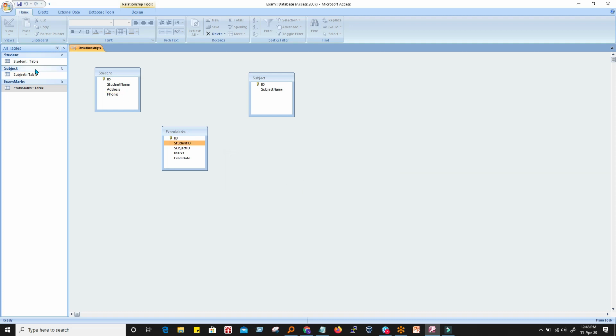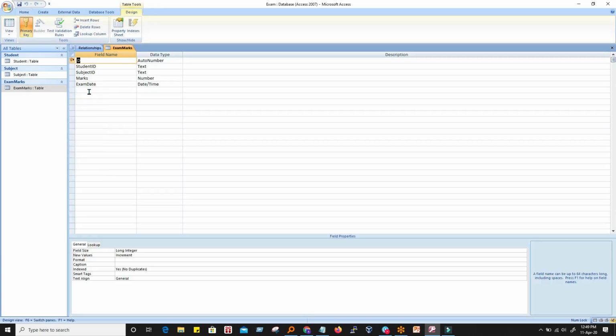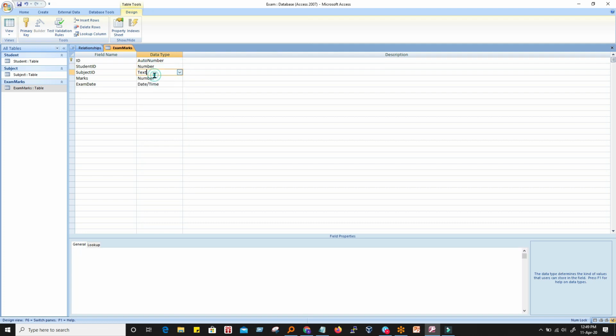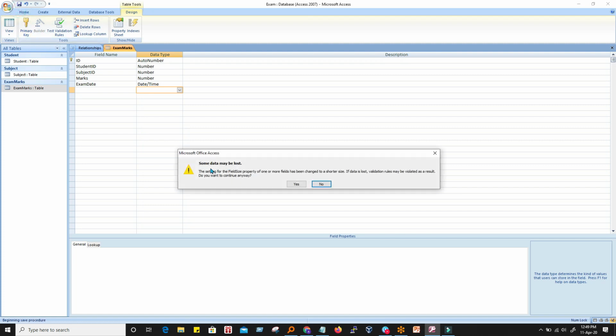Delete the relationship. I will go back to the exam marks table. I will open it in design view because I want to change the design of the table. So I go here and I want to make it number. Let's see if it allows us. I will click. It may say that some data may be lost, because this table has records, and it could have alphanumeric characters there, so that information will be lost. Since I know that I don't have any records in this table, I will click on yes.